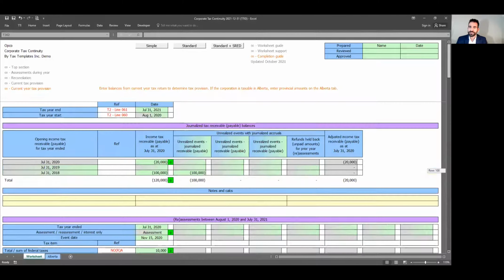Now, similar to an audit provision, we could also have a situation where a refund was held back. Perhaps we have a client that we've already filed 2018 for and we're waiting for a refund, but they're not providing it back to us, maybe because the HST return hasn't been filed. So again, this is where we can include those unpaid amounts. So not very common situations, but when they apply, they're very easy to work with directly in the solution.